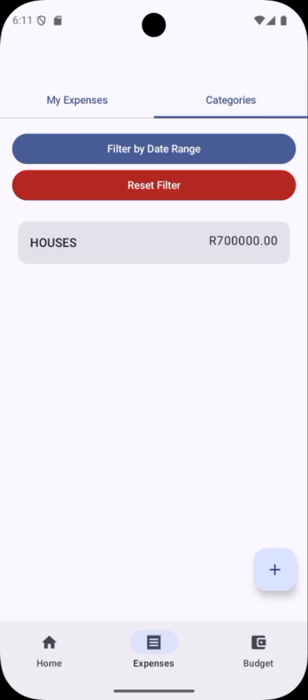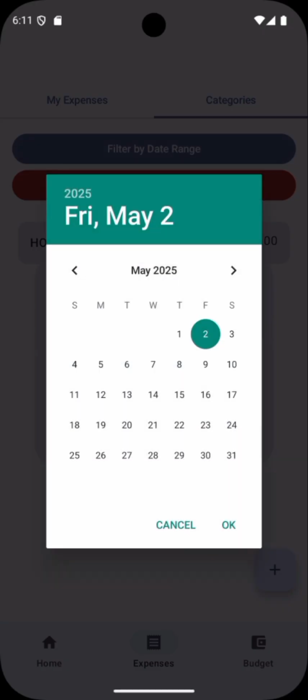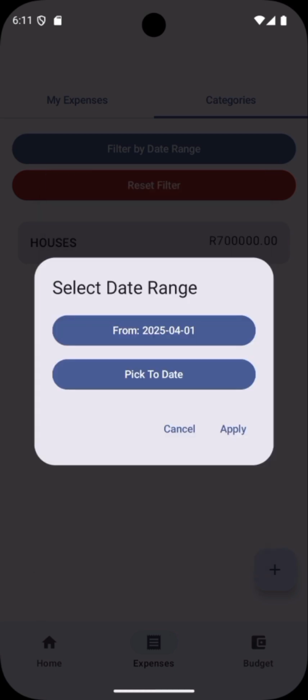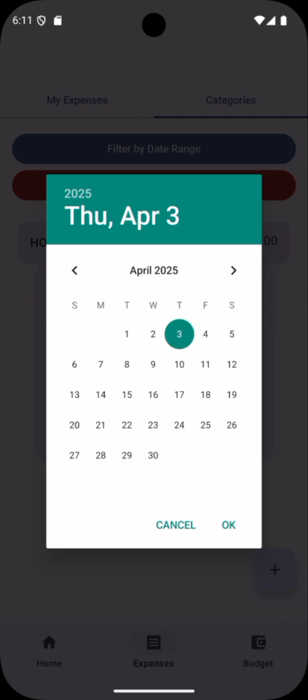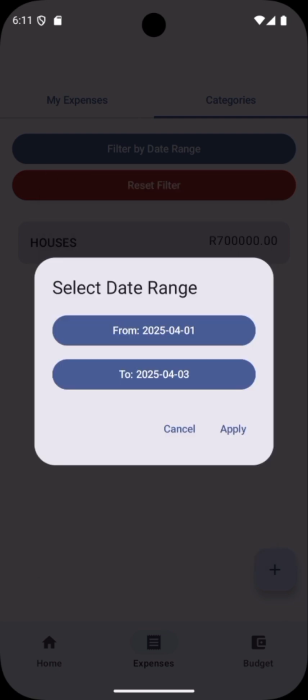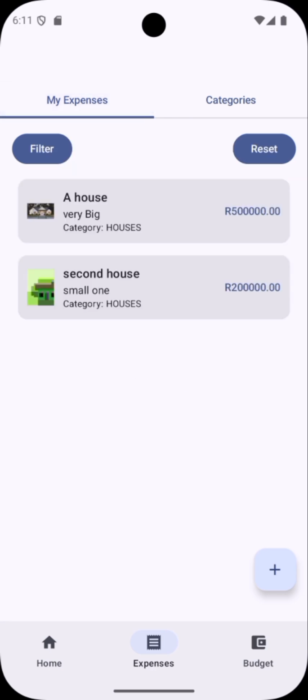Now we return to the categories tab and filter by date range. In this case, we'll use April. To further filter or review entries by date, let's apply that. This is just the end date, 3rd of April. Once we apply it, we'll notice there's only one amount under the houses category, and that is for the second house. This is because it was the only expense created within that date range.